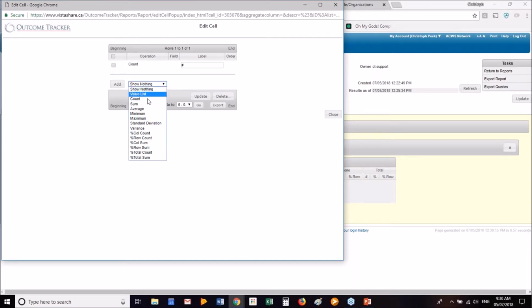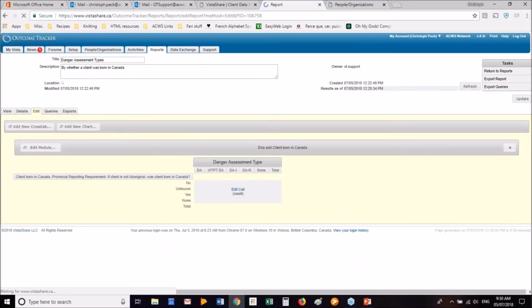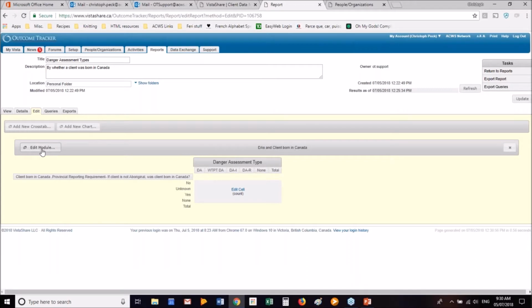Another one that gets used quite often is sum. But in order to do that, actually, I'm going to add the total score. So let's say I create the report and I realize that there's something I need to add, as I just did. I want to go to Edit Module.